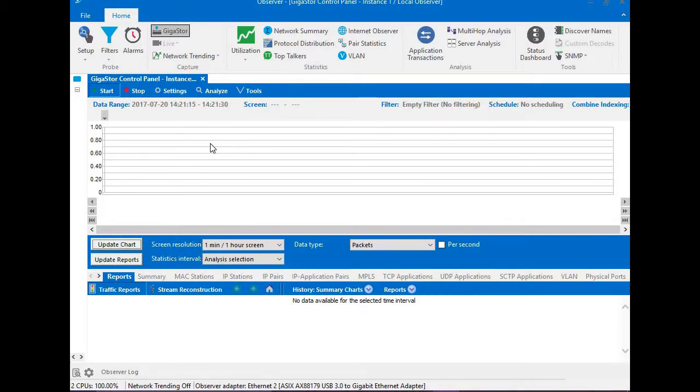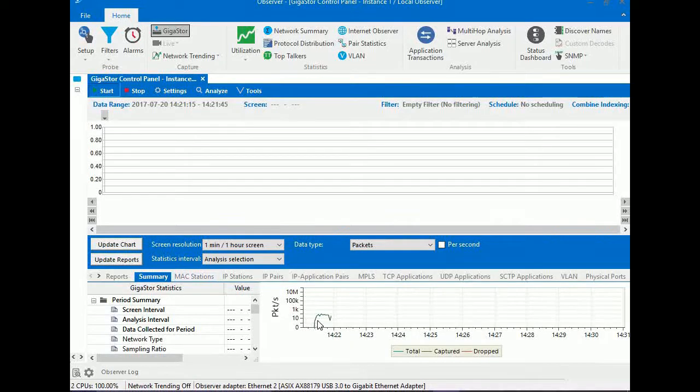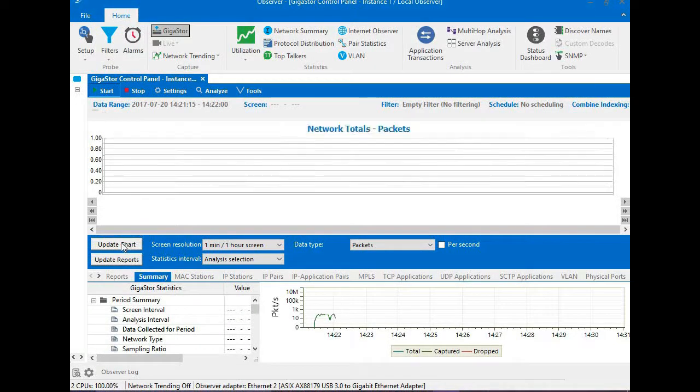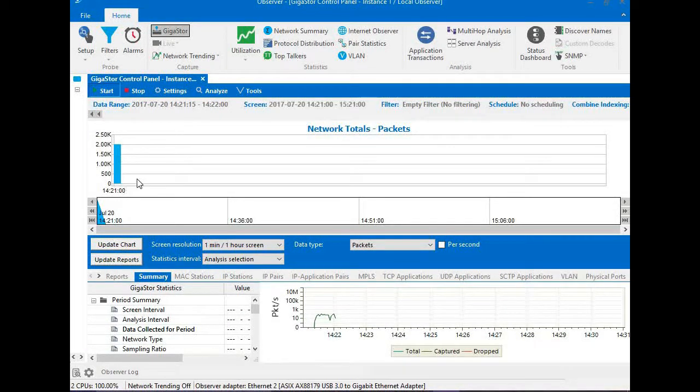Then obviously at this point you need to span a port from your switch or take data out of a tap and start feeding your GigaStor with it. We can go to Summary, and we can actually see there are some packets being captured. Not a lot yet. On the chart, we can see the packets being brought into the GigaStor at this point in time.